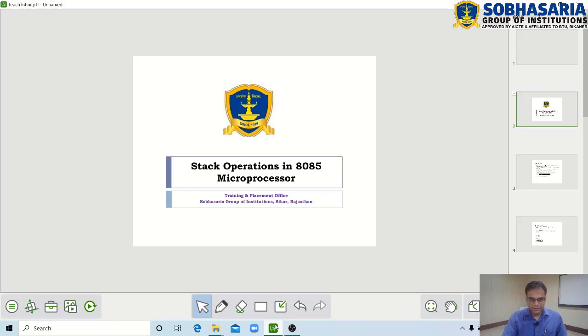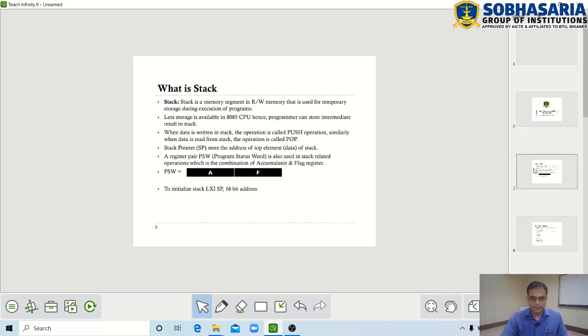Today we will understand the stack operation in 8085 microprocessor. So what is stack? Stack is actually a memory segment which is used for temporary storage during the execution of a program. Suppose a programmer is writing a program and needs to store some data during the execution, it can be stored in stack, right?